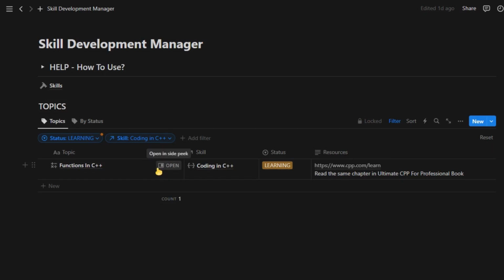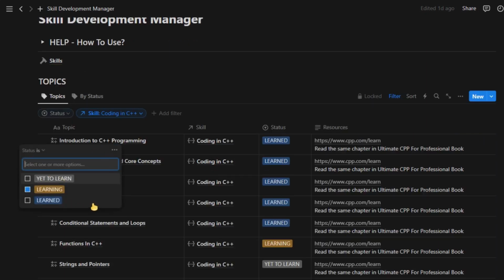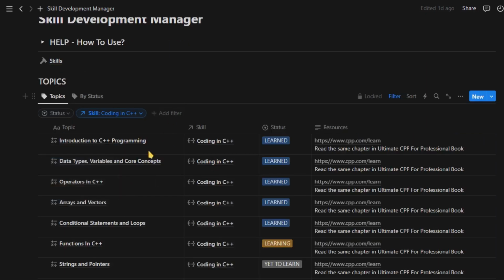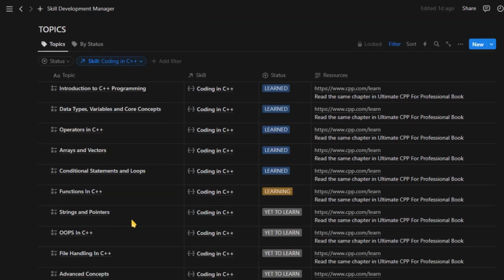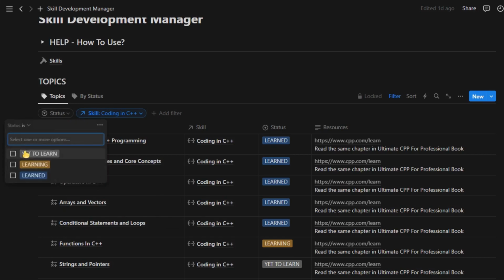Whenever you want to see the progress, just look at the topics for a skill and understand what has been done and remain to be done based on its status. Yet to learn, learning and learned are three statuses used for topic. This way you will have a comprehensive view of your skill learning progress.